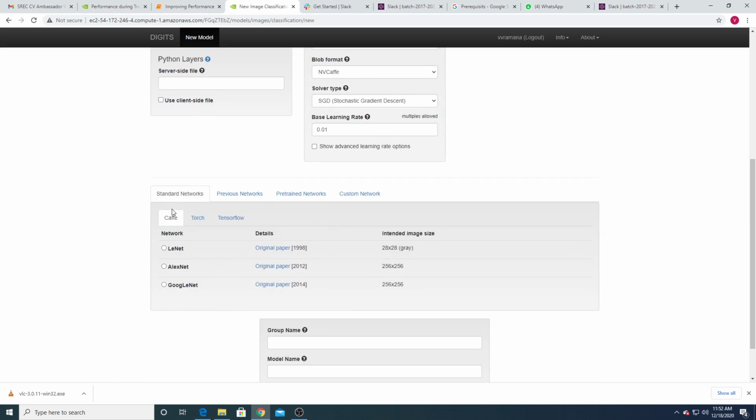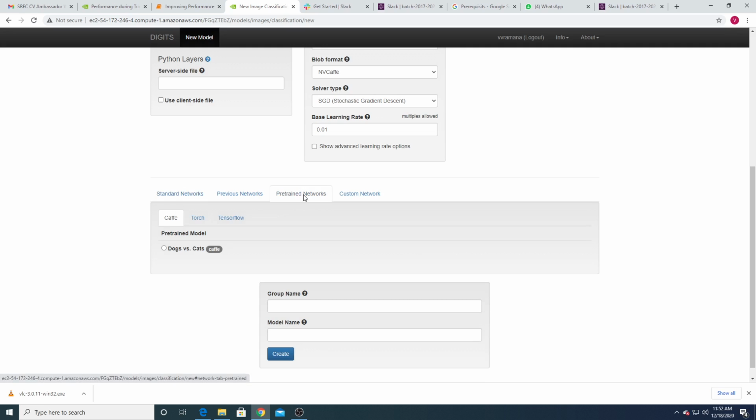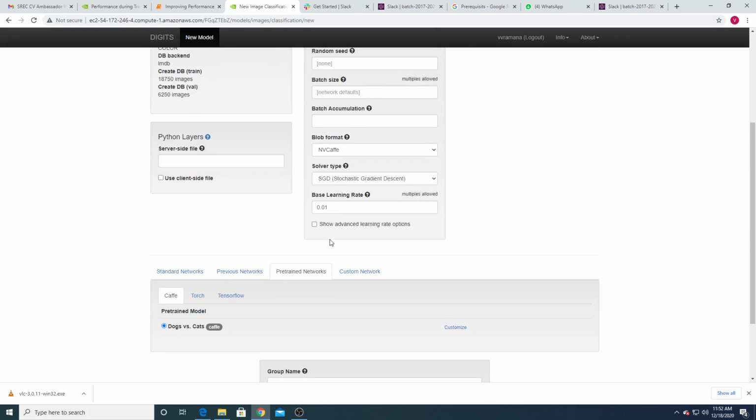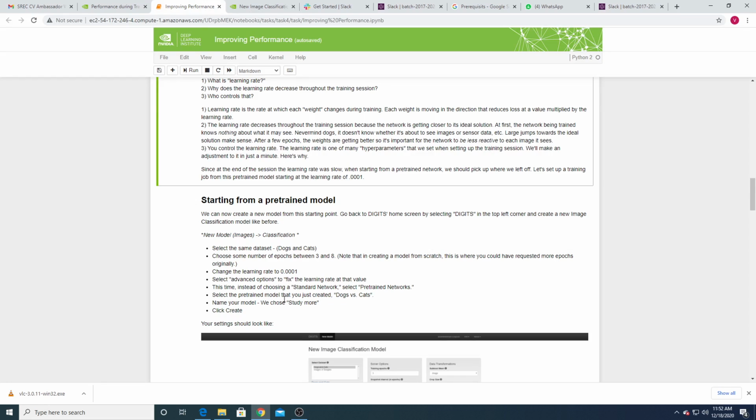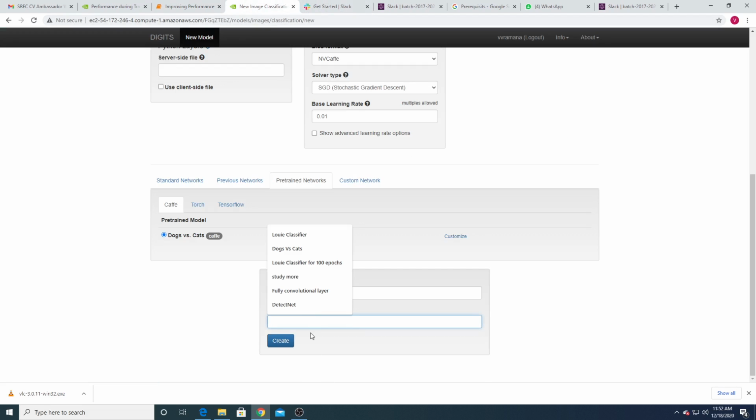Now, instead of a standard network, I want to take the pre-trained network. So dogs versus cats is a pre-trained model. I already made it a pre-trained model, right? So click on the pre-trained networks, select dogs versus cats, and give the model name. Whether they suggested any model name, we'll see: study more. That is the model name suggested in the instruction sheet. So click on study more and create.